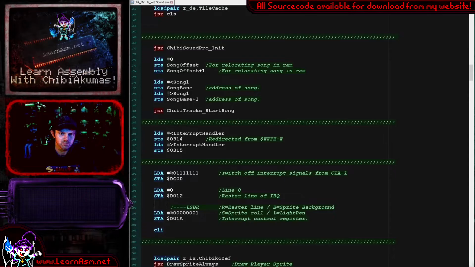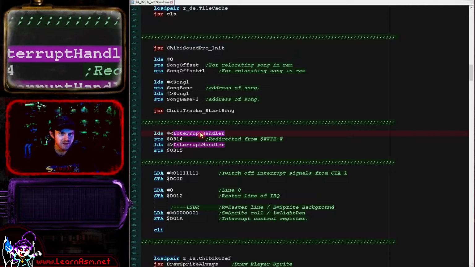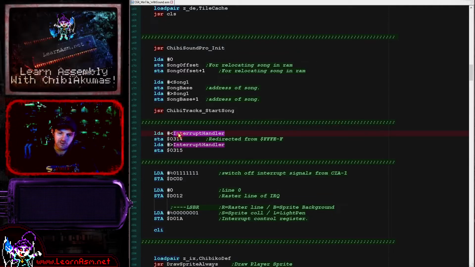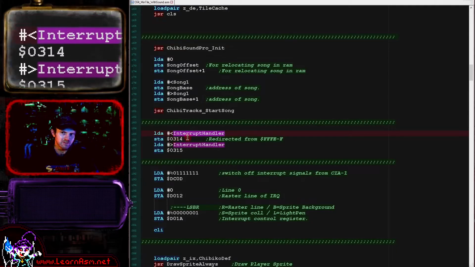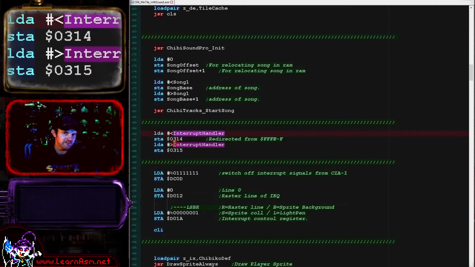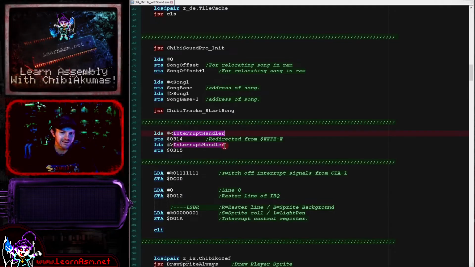Let's check it out. So this is the file we're looking at today. So the first thing we need to do is we need to have an interrupt handler. We have one, and it's called, incredibly imaginatively, interrupt handler. You could have never guessed that. And so what we're just doing here is loading the 16-bit address of our interrupt handler to 0314 and 0315. That's all we need to do. The interrupt handler is now installed.